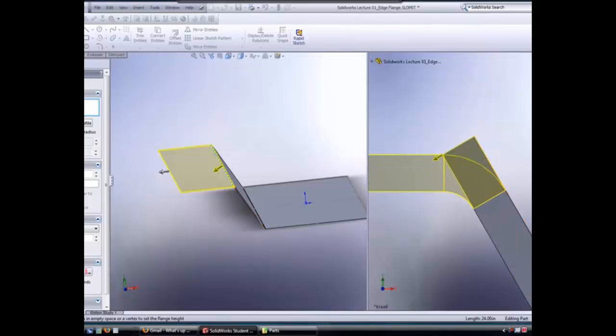Likewise, I'll just show you again. This is material outside, the whole bend outside. We want material inside. Okay, check.